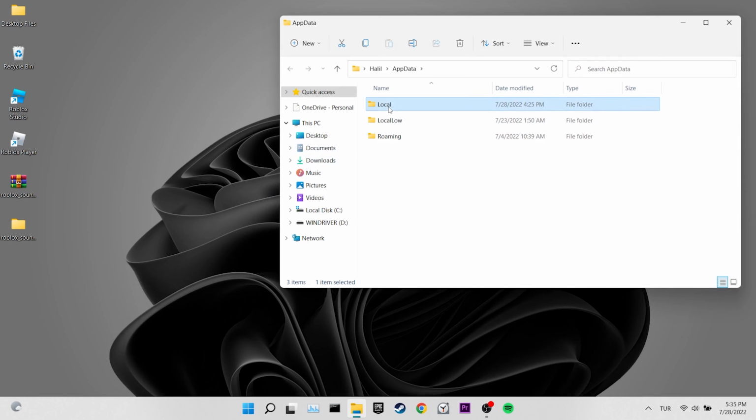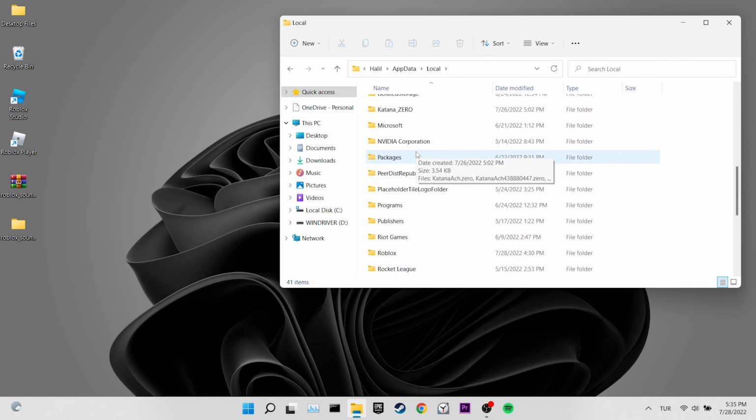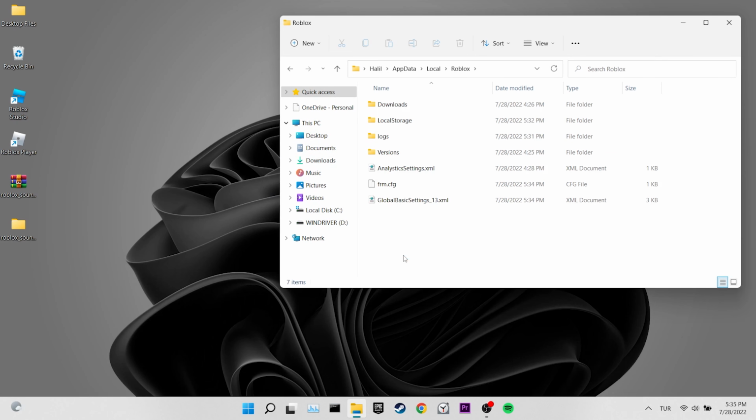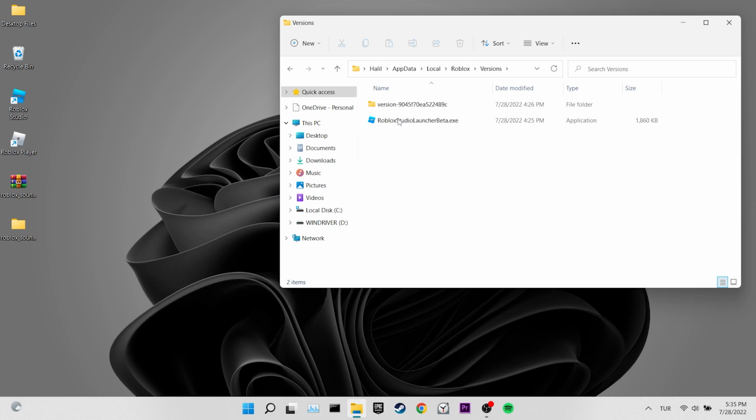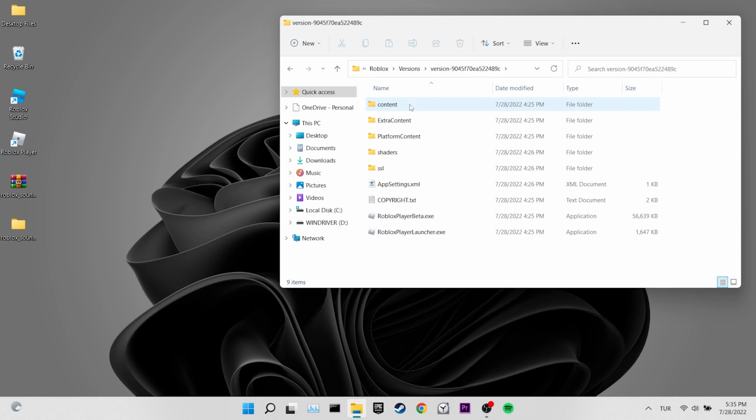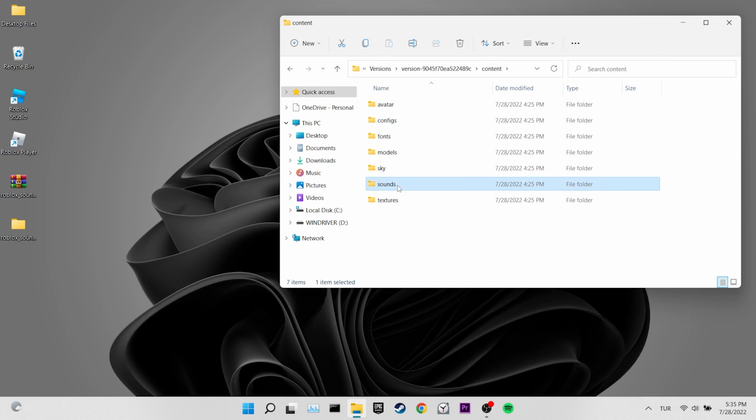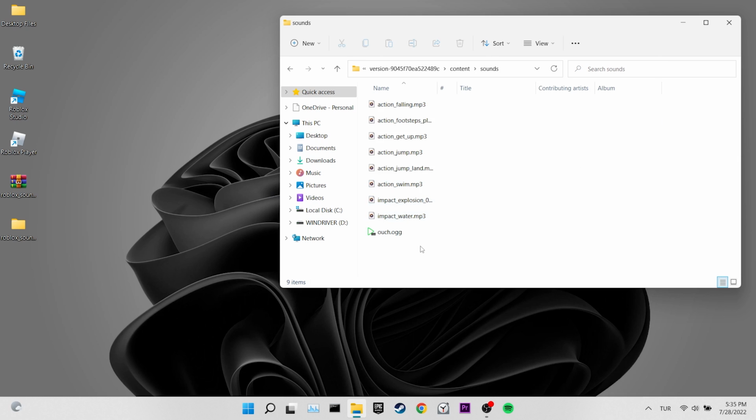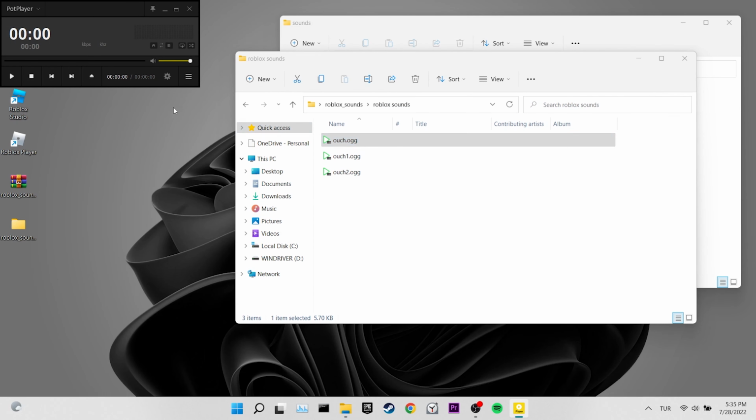Click on Local. Here we find Roblox and click it. Then click Versions. We enter the version file. After doing this, we click on Content. Then click on Sounds. Now you can listen to the sound effects in the downloaded file and use it if you want.